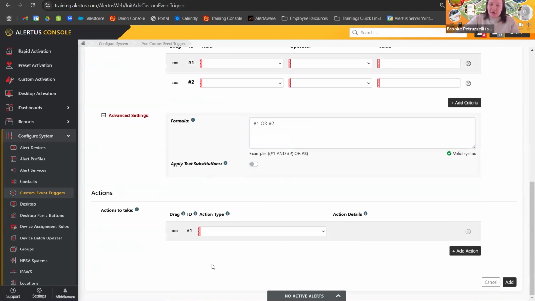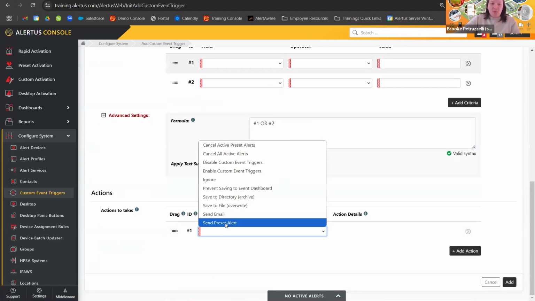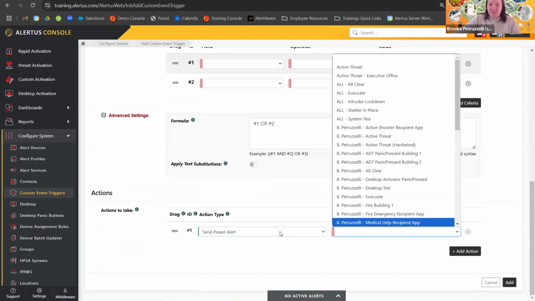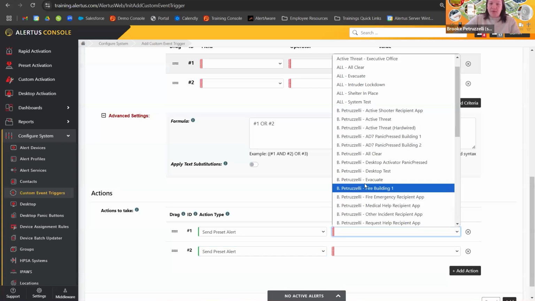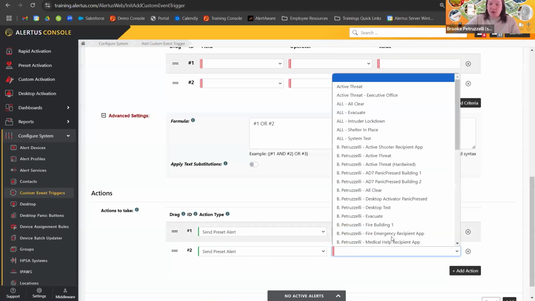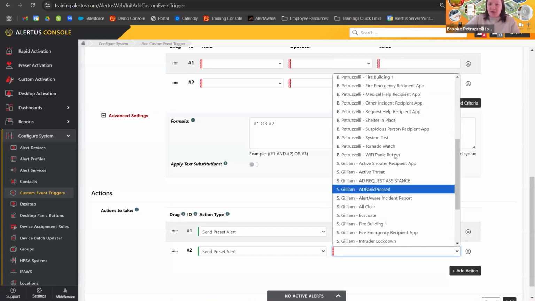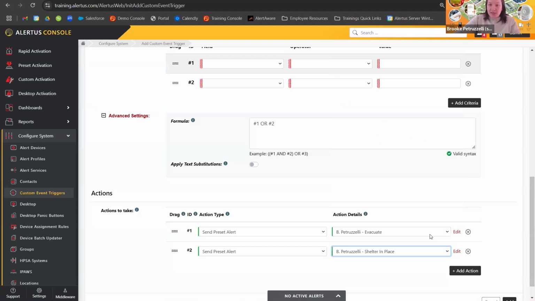So if these criteria are true, then what will happen? Will we send a preset alert, which you can pick from? We can also send multiple preset alerts if you want to. Maybe we would send one that is an evacuate to one building and one that is a shelter in place to another building. So you can have that go at the same time.